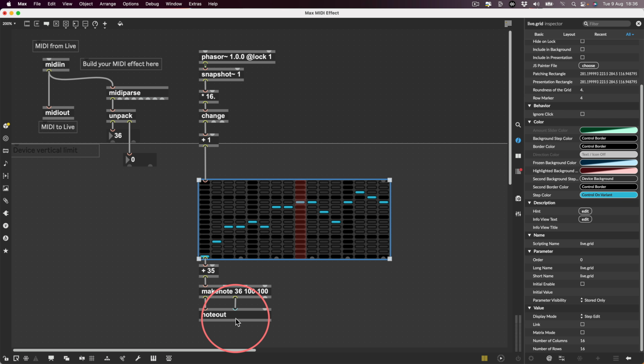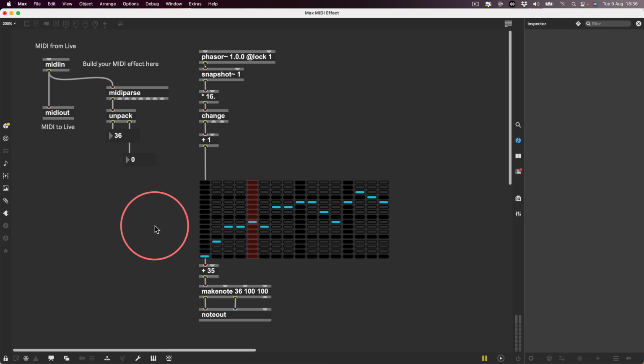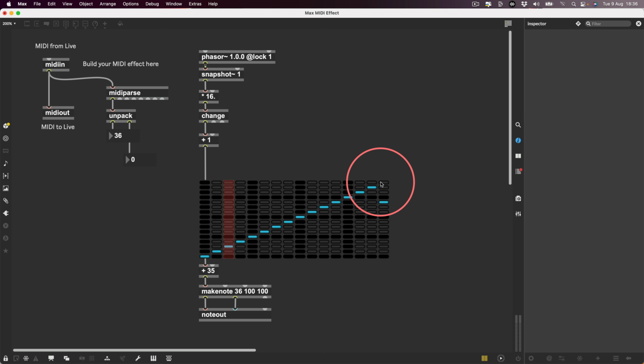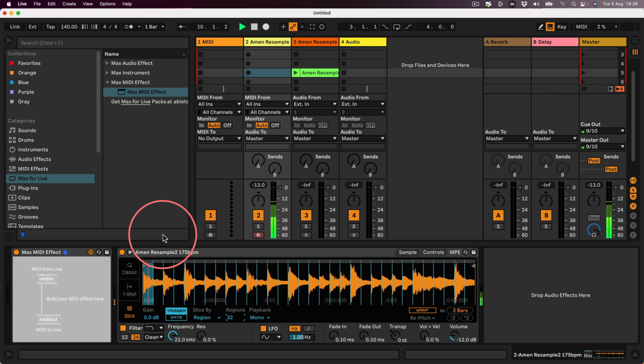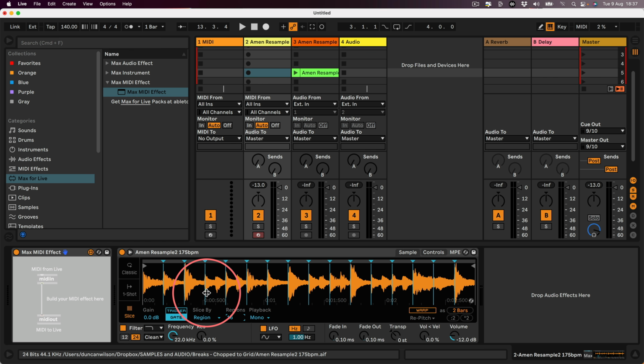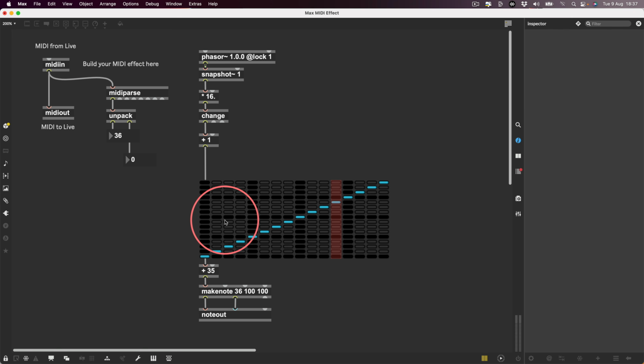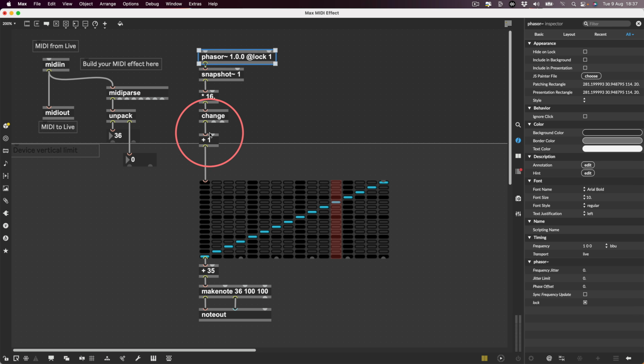Let's go back to Max, and start Ableton. So if I made a little sequence like this, a bit choppy, isn't it? Okay, so that isn't what we want. I want to slice this 2-bar loop 16 times to give me eighth notes, which means I'm going to have to make the phaser run for twice as long.